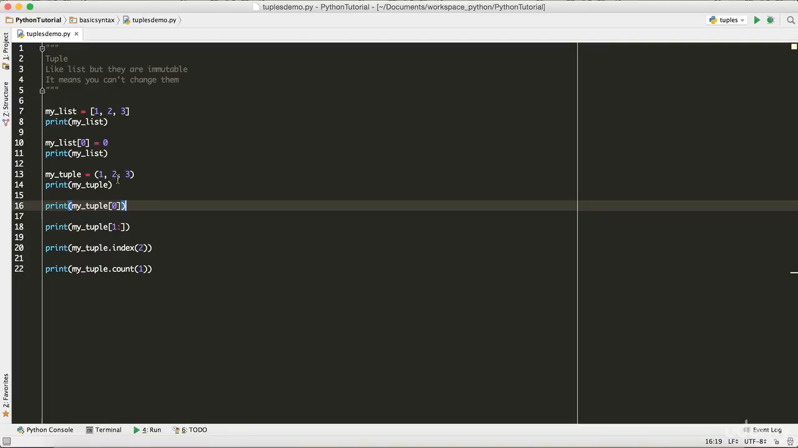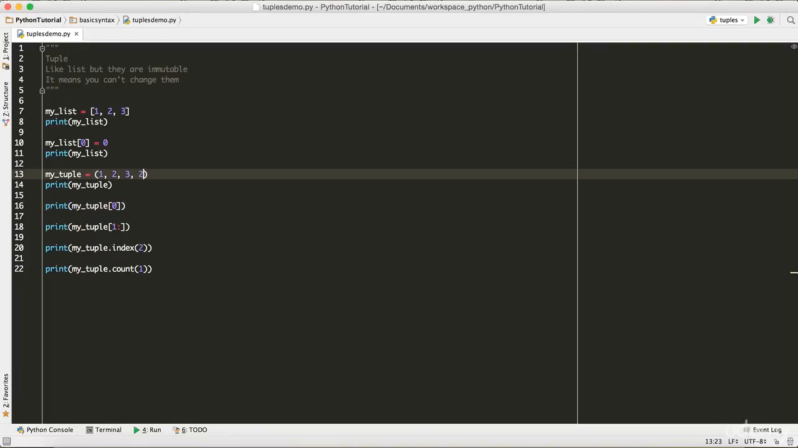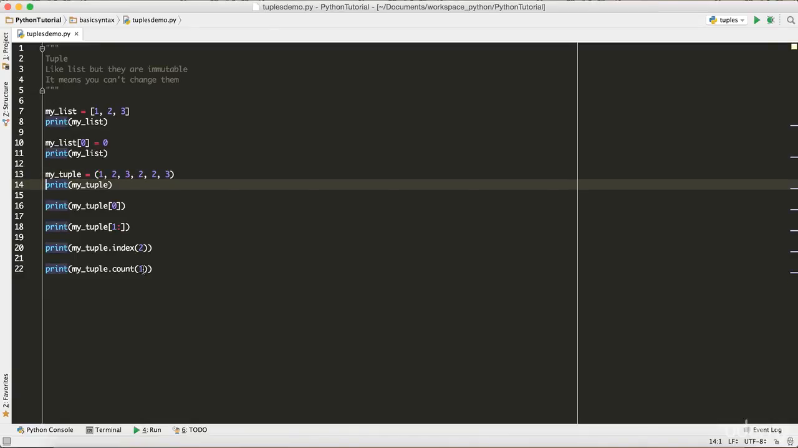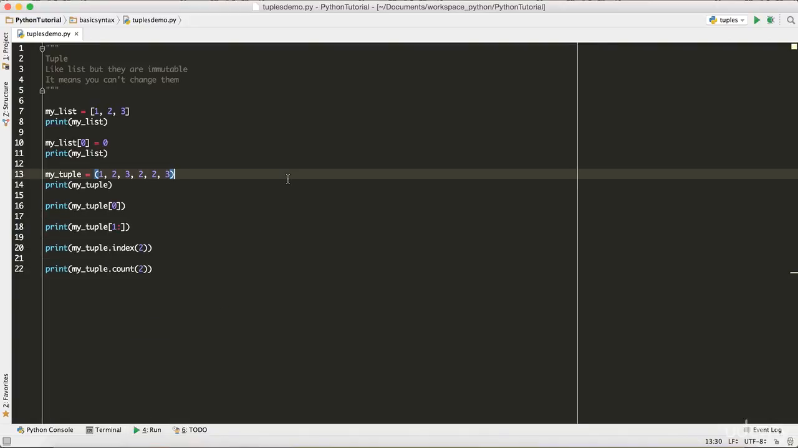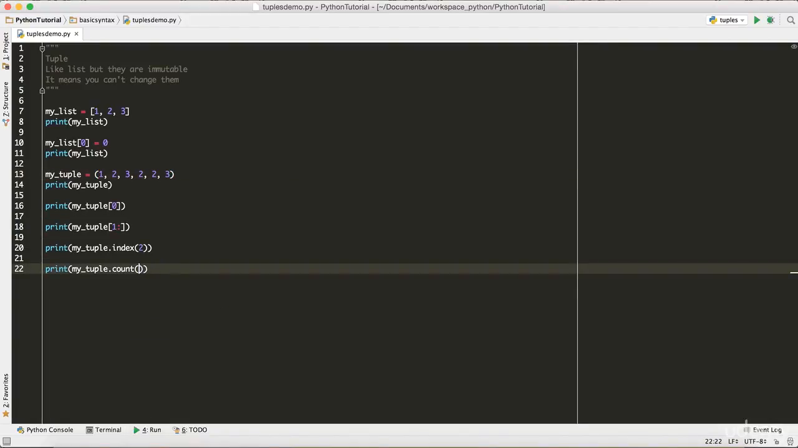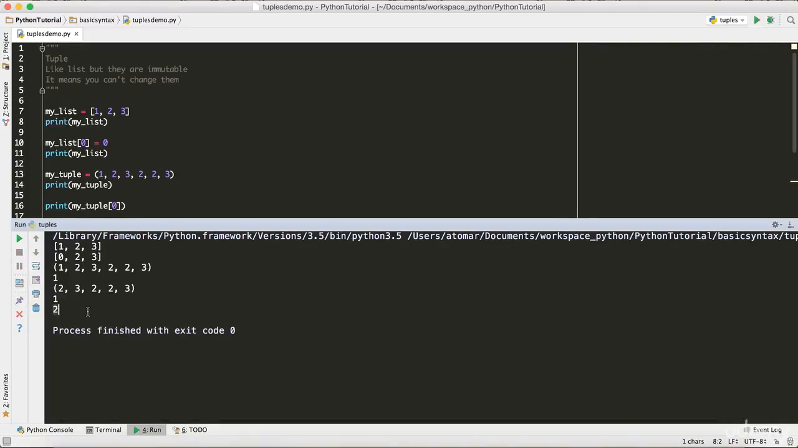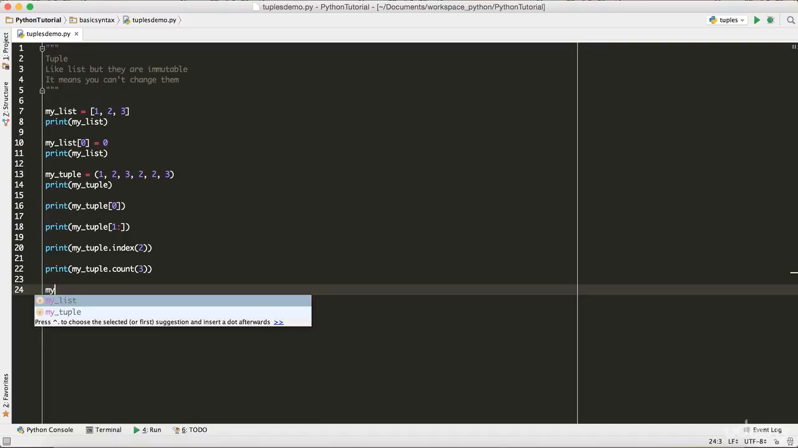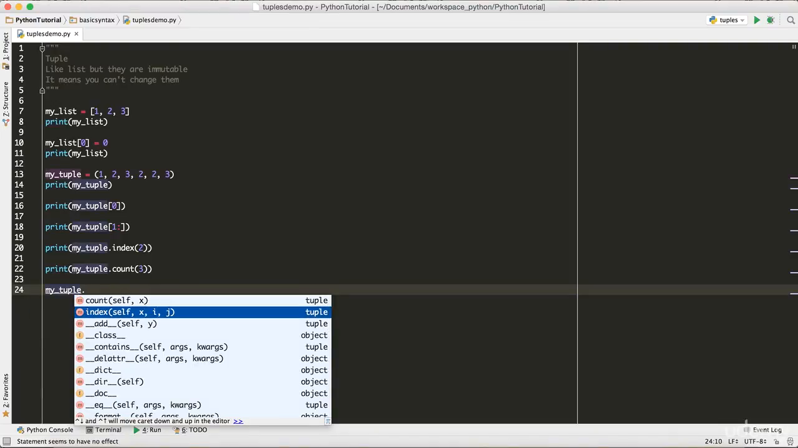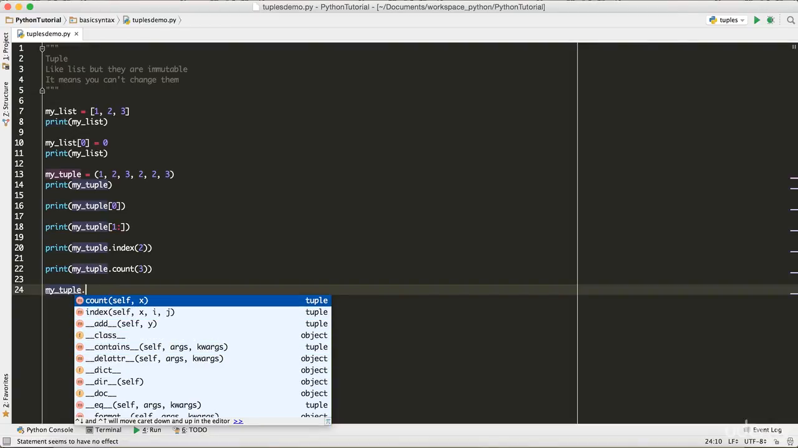Wherever we have defined the tuple, let's modify it. Let's put a couple more 2's and 3's, and that should be it. If I try to find the count of 2 right now, it should show me 3. Here you go, it shows us 3. And if I try to find the count of 3, it should show me 2. So these are the two methods that are available in the tuple. Even if I write my tuple dot, these are the only two methods, count and index. The others are different attributes and properties.